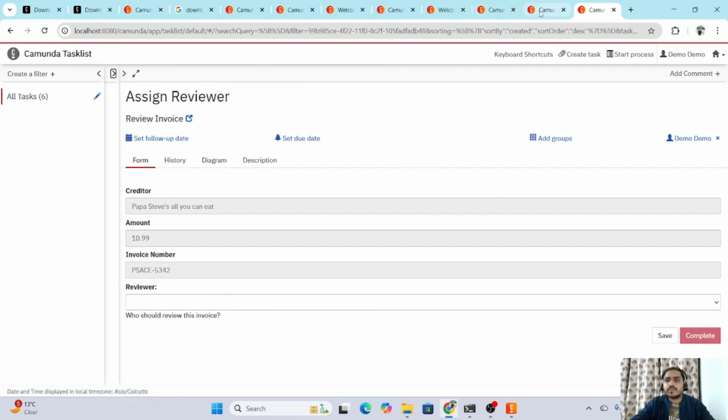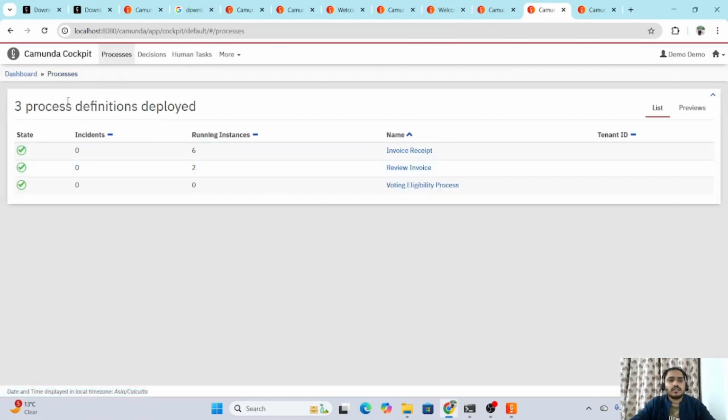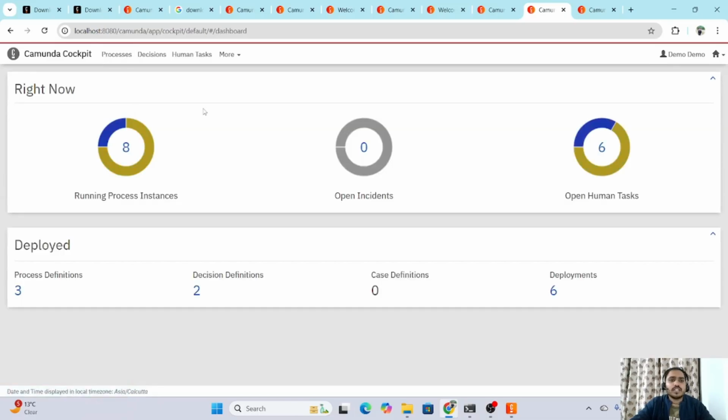Okay, so this is my cockpit. The basic use case of the cockpit is that you can analyze your running process instances. You can easily see the open incidents, right? What are all the process definitions and decision definitions you have deployed?